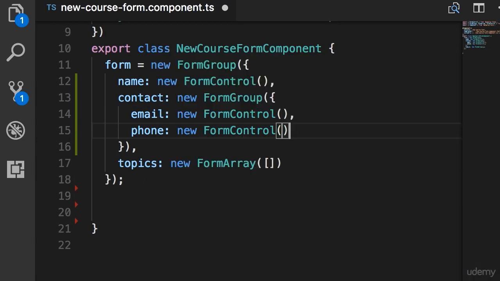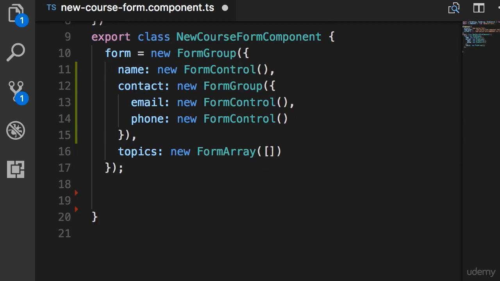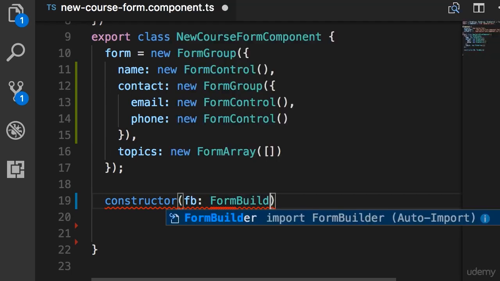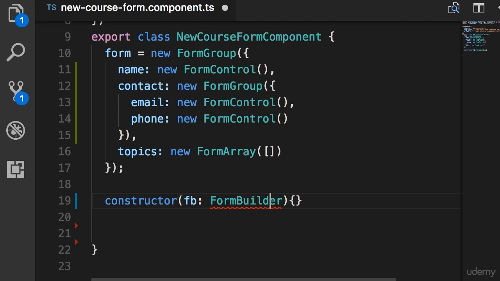Now, there is a cleaner way to write the same code. In Angular, we have a class called FormBuilder that we use for building forms. So first we add a constructor here, and inject a FormBuilder object here. So fb of type FormBuilder. Now let's import this. Okay. So see how we can rewrite the same code using this FormBuilder object.